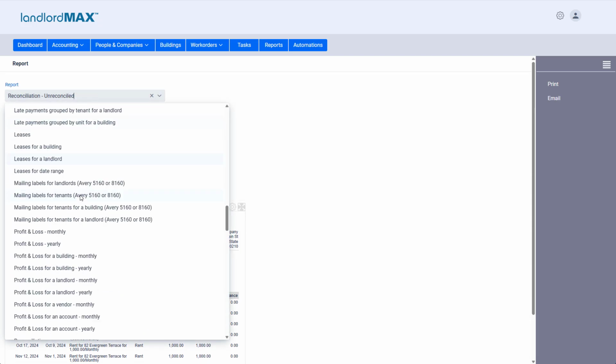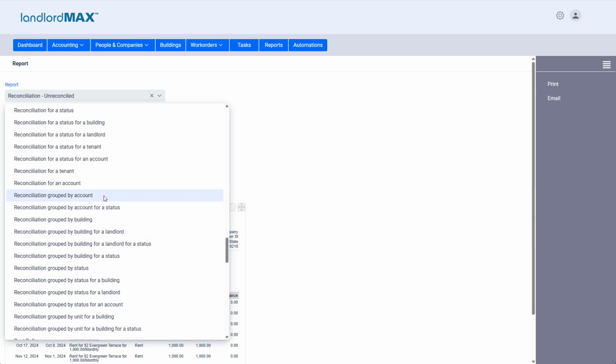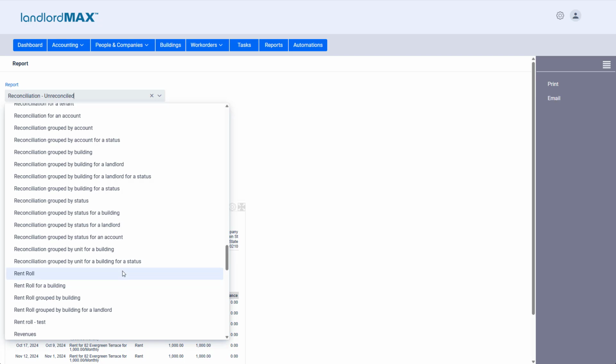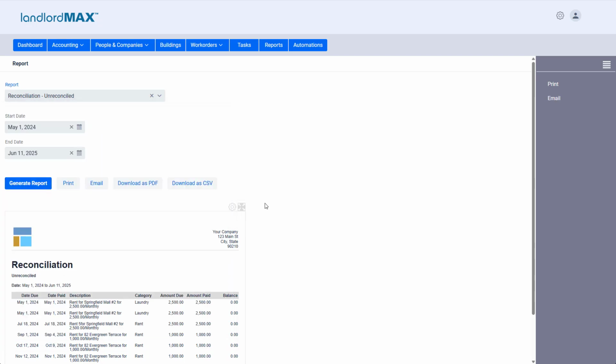I can go back in here. I can run the reconciliation report for a building, for a landlord, for a status specifically. So I can pick the status. I can do a status for a building, for a landlord, for a tenant, for an account. And then I can also group the entries by account for status, by building, by landlord, and so on and so on, and by unit even. There's quite a bit of options. I believe there's a total of 25 different reports.